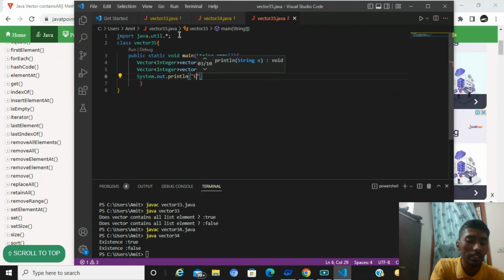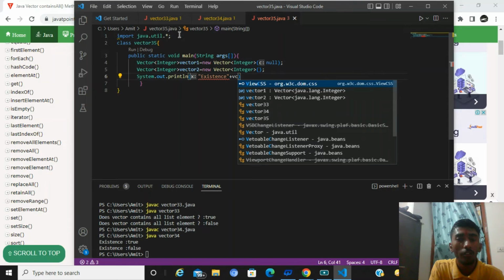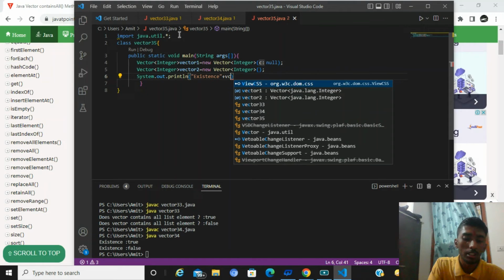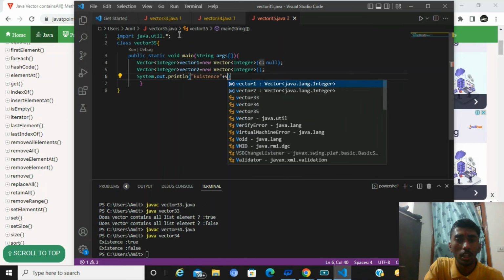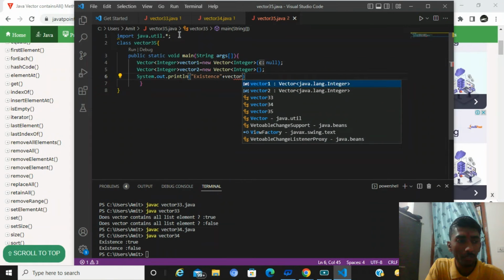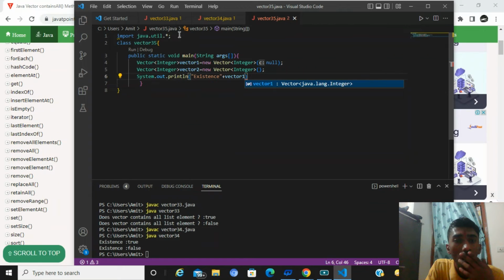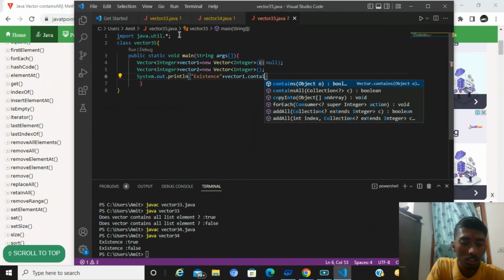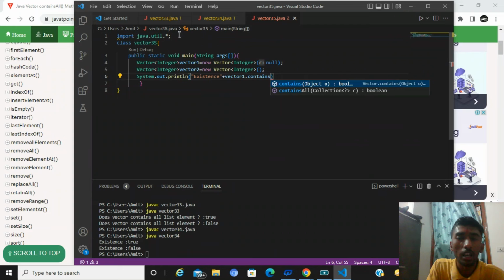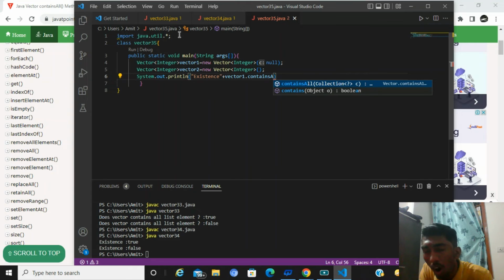After that, here I write at distance plus plus plus vc plus not vc, plus I write here vector 1 dot contains, and again I write here contains all methods. So again, all contains of all, A is in capital.